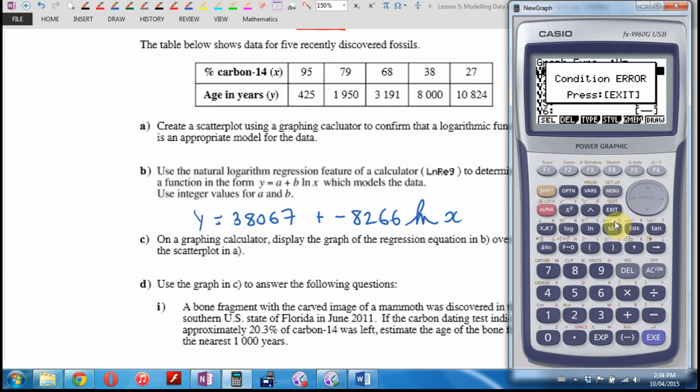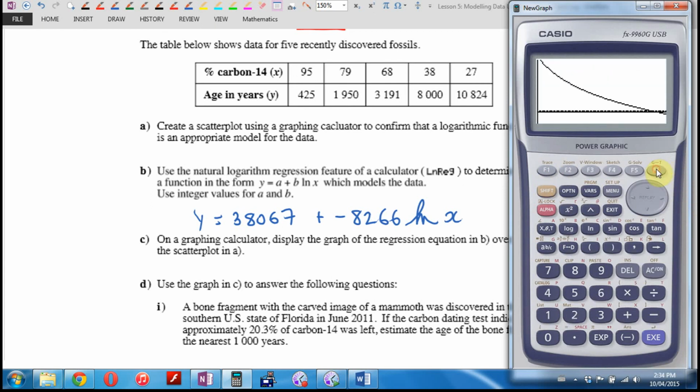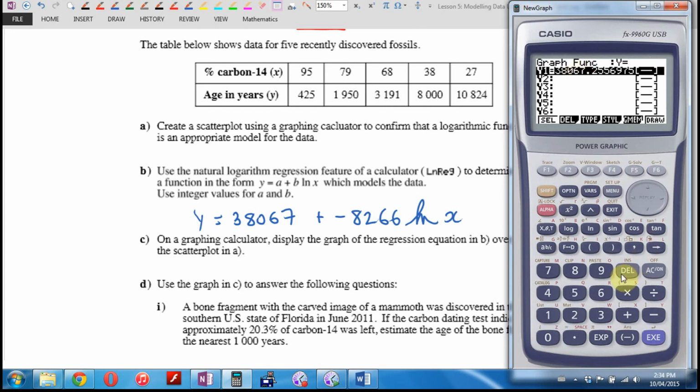Condition error. Oh, I forgot to select an equation. You don't need to change the view. Oh, sorry, I don't want to delete it. You don't need to change the view. It'll come up with a good one automatically. Did you hit copy, execute? Does yours actually have the equation sitting right here? Then you didn't hit copy, execute. No, but it's on the graph, but the equation isn't showing.